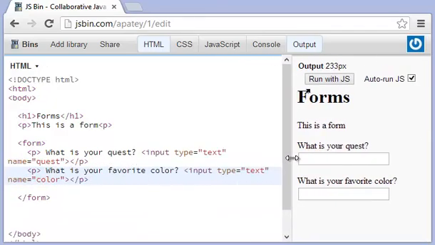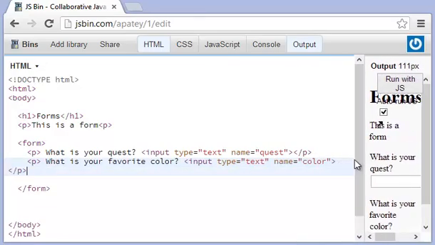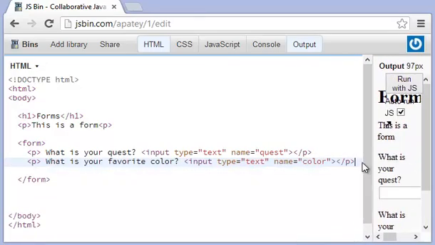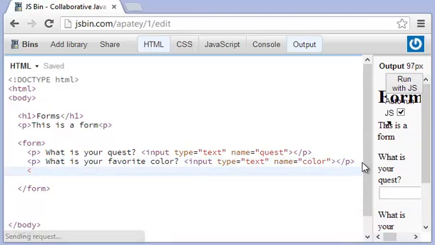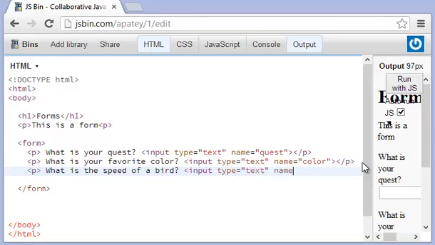Okay. And the last thing we can do is I'll just put this all up here. There we go. What is the speed of a bird? All right. And you can go input type equals, of course, text. And I know this seems a little tedious, but sometimes programming is like that. You just have to do some tedious parts.